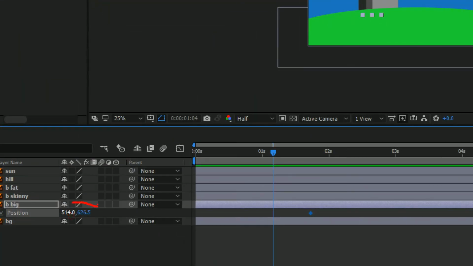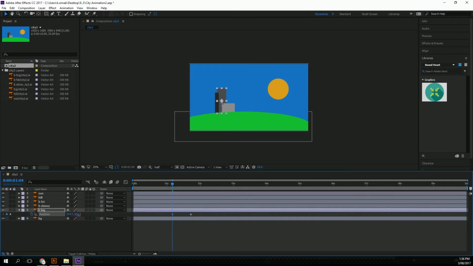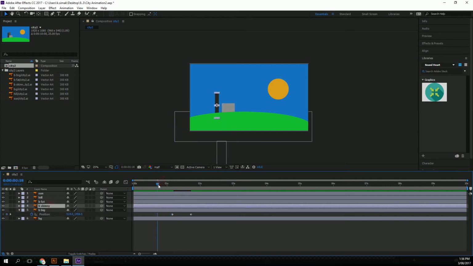I'm going to move back a little bit. And these values right here are my X and Y position. I'm going to animate the Y value. And I'm just going to bring that down, right down here. Not even behind the hill, but right out behind the composition, outside of the composition.